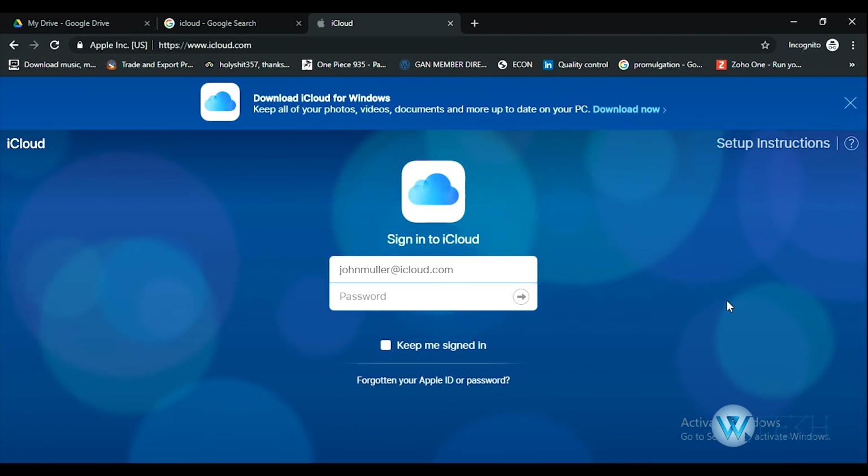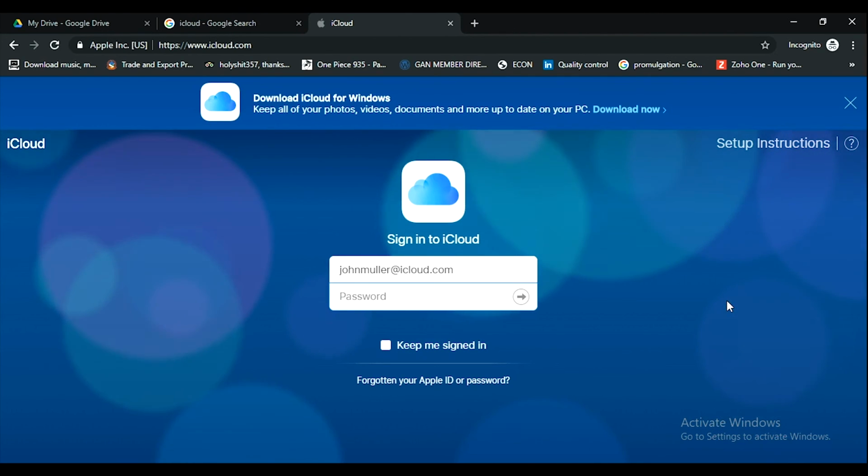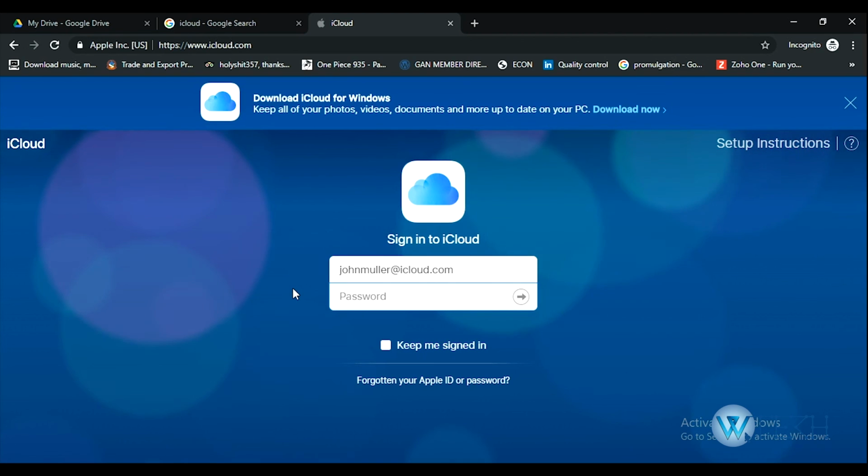So basically, the login details for iCloud and Apple are the same. With the same account details, you'd be able to sign into your iCloud account as well. So that's how you can sign into your iCloud.